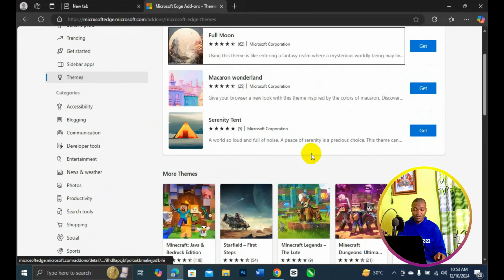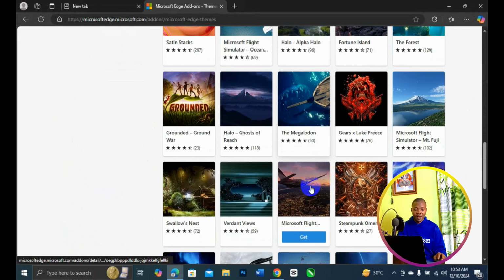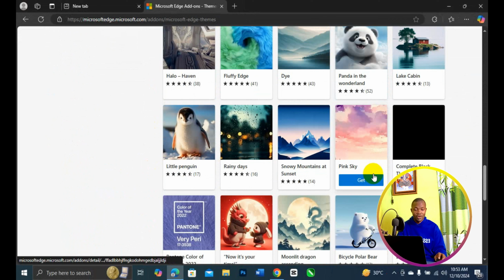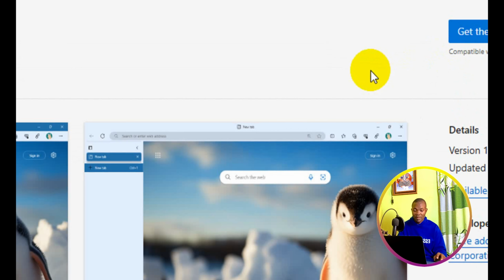Then the next thing you need to do is to select any of the themes from the home page right here. So there are lots of themes right here. The more you scroll down, the more different types of themes it's going to load up. Let's say, for instance, I want to choose this particular penguin. So I'm going to simply click on it, and it's going to load up into a page like this.